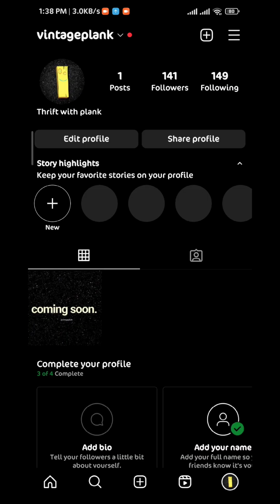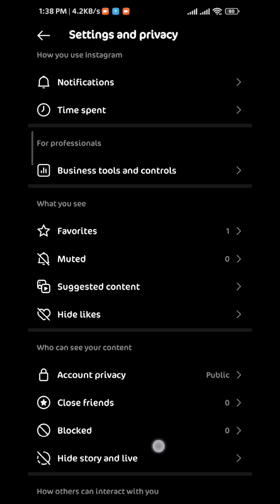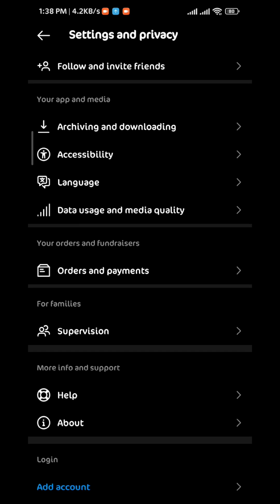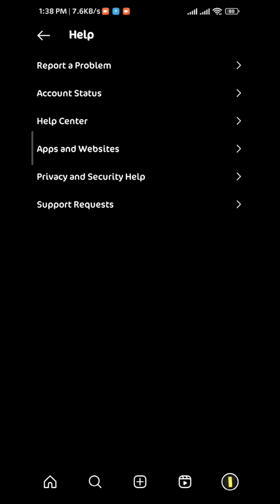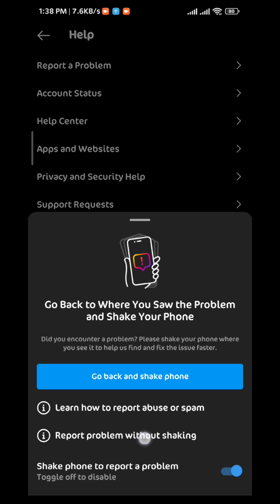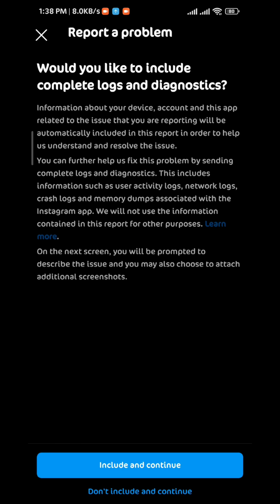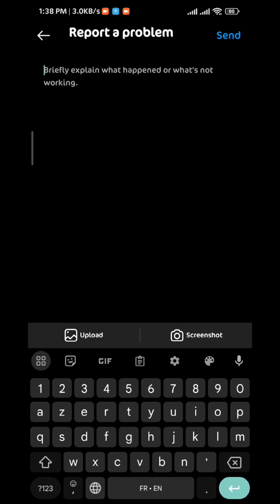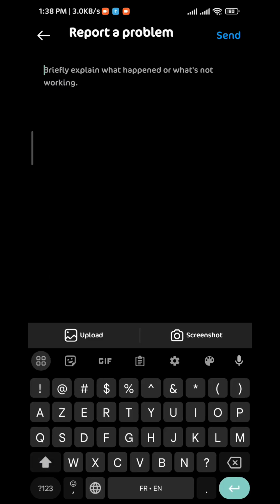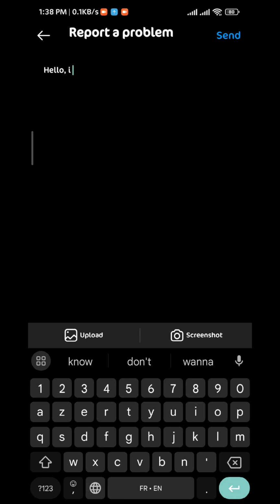Now from here we go back to your profile and tap on the three lines, go back to settings. Now this time we're gonna scroll down till we find help. We tap on it and then go report a problem without shaking, and then here you can choose whether you want to include logs and diagnostics or not. I'll choose not to. Here you'll just describe your problem to the Instagram team and they should get back to you in a short time.